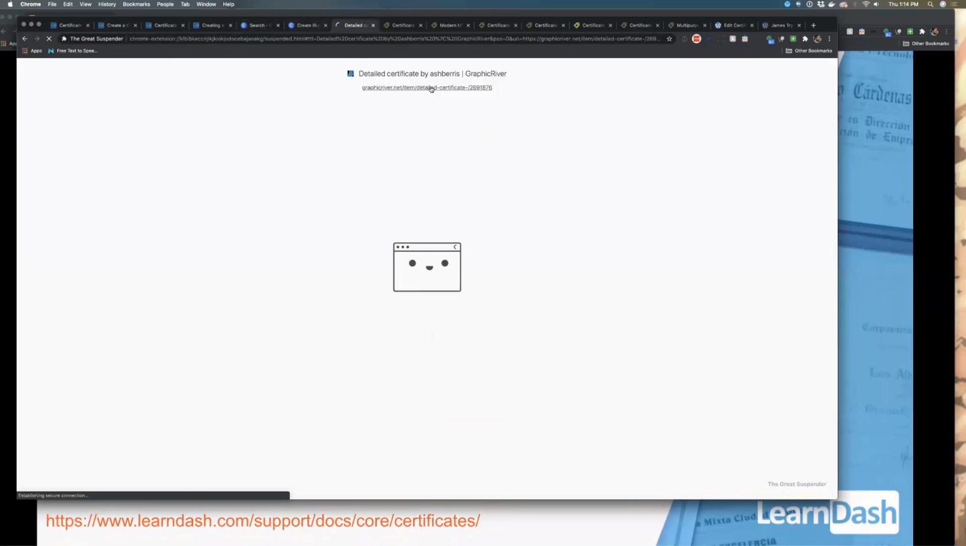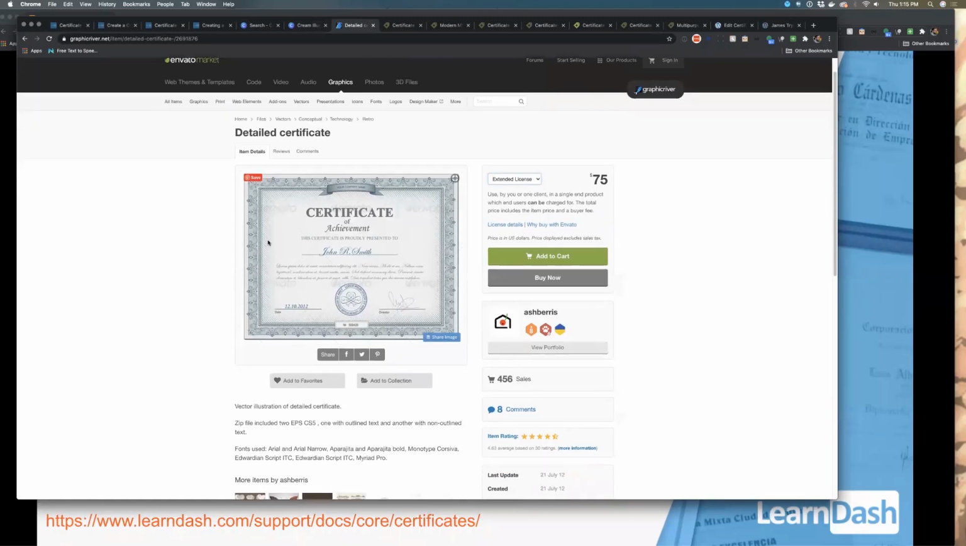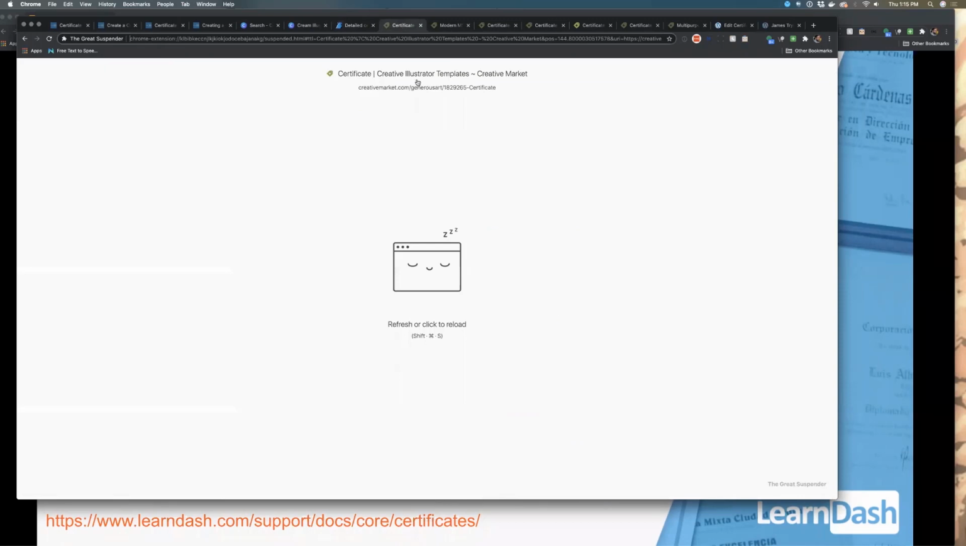This is one from Graphic River. It's $5 to use for one, and I believe the extended license is $75. So if you were going to buy this and give it to all your students, $5 to $75, you're going to have a nice professional looking certification. And all this is layered, with elements that you can pull out. And then a couple really cool ones.